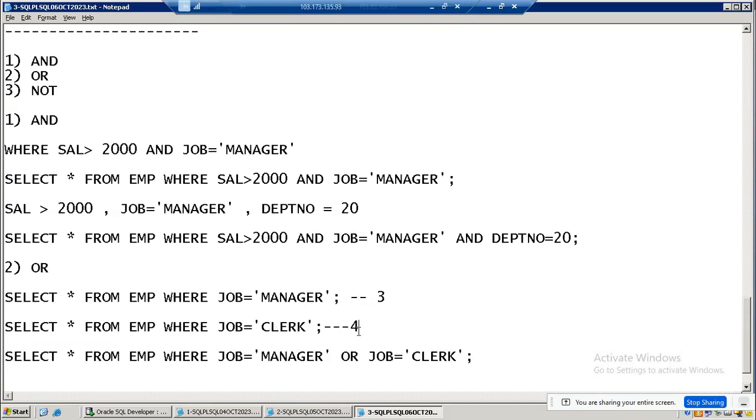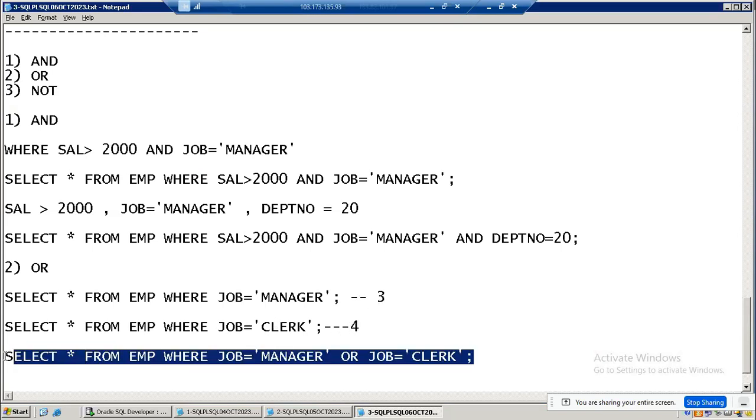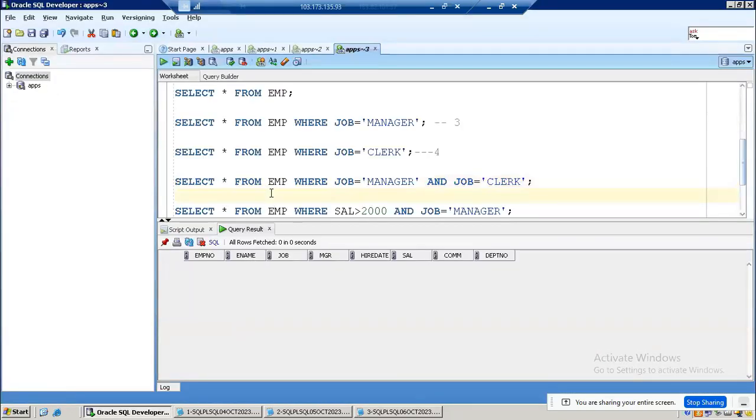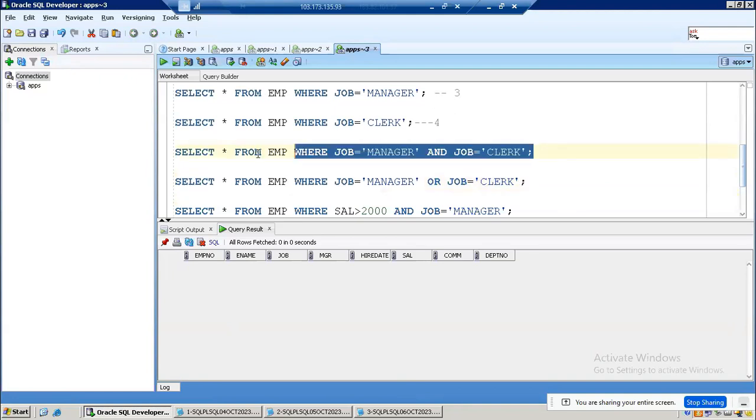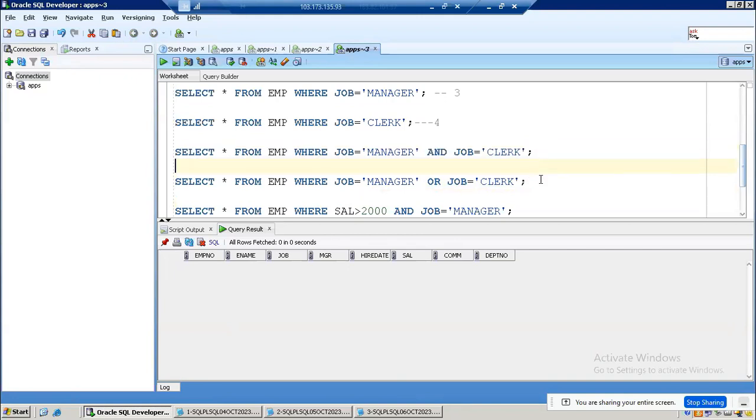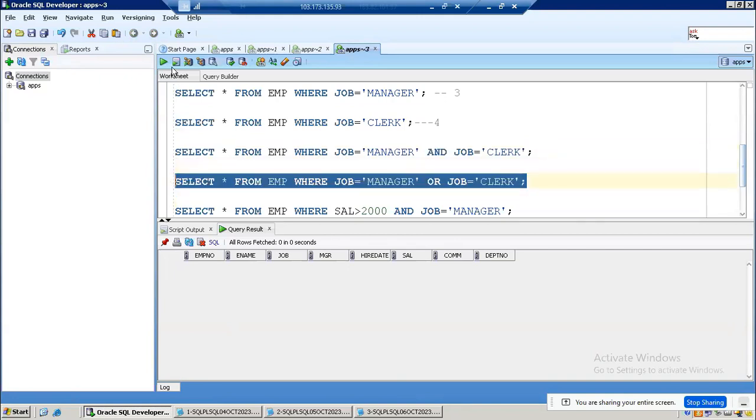That means 4 plus 3, that is 7 rows are there. So these 7 rows we can display at once using the OR operator. If you use the AND operator, we cannot see any data because this is true and this is true, but it will not satisfy both the conditions. So that's why we need to use the OR operator.